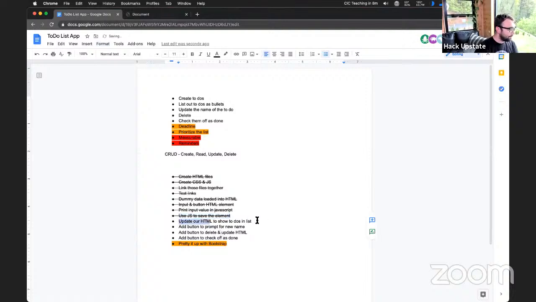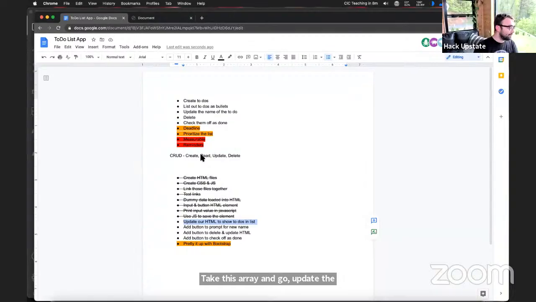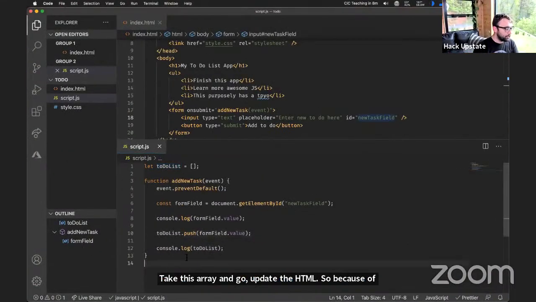Okay. Update our HTML to show to-dos in the list. So this is something that we're probably going to want to do over and over again, right? We're going to want to frequently call this thing that is going to say, hey, JavaScript, take this array and go update the HTML. So because of that, how do we want to do that in our JavaScript?